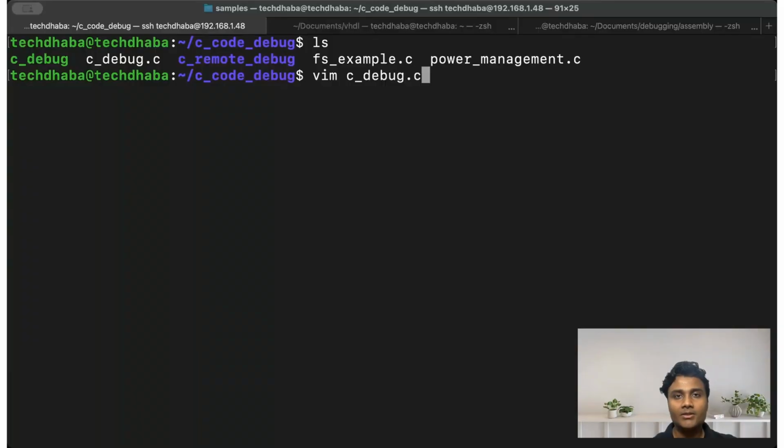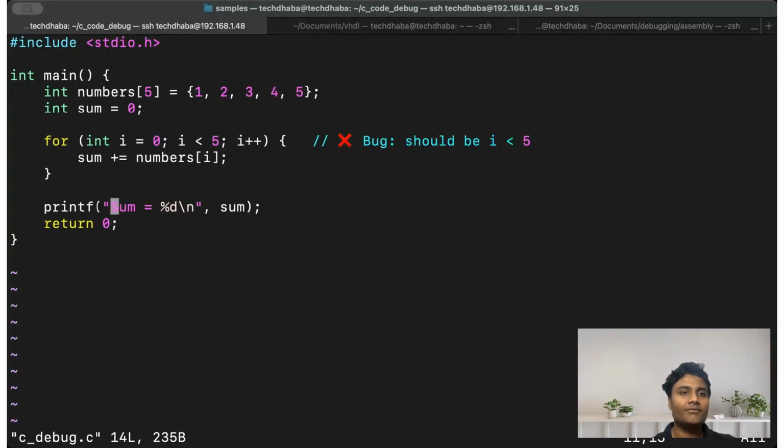The name is cdebug.c, in which I have tried to create an array of integer numbers, which I already initialized with the values 1 2 3 4 5. Then I'm trying to sum these values in a given loop, and then I'm printing this summation. Looks quite simple, and actually it is. Then I will just save this code, and since I'm using vim, I have to save it with colon wq.